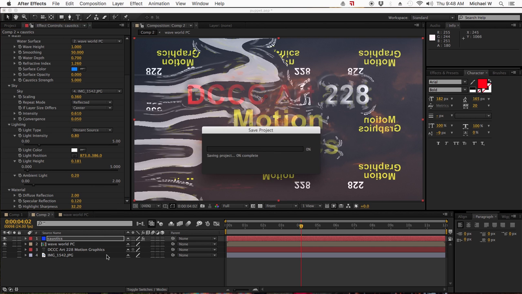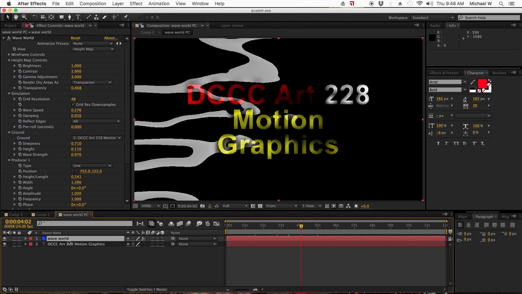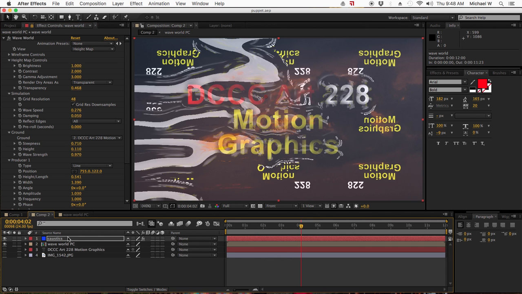Now I'm going to hit save. Let's take a look at this right here. And what I'm going to do is go to my Wave World Caustics. Now this lock icon, if I lock this, I can now edit this effect while I'm in this composition. See, this is its own comp. Now I'm in the main comp. And Wave World is still here.